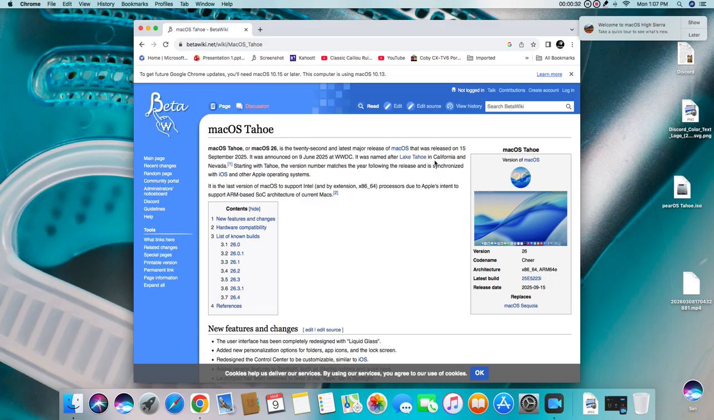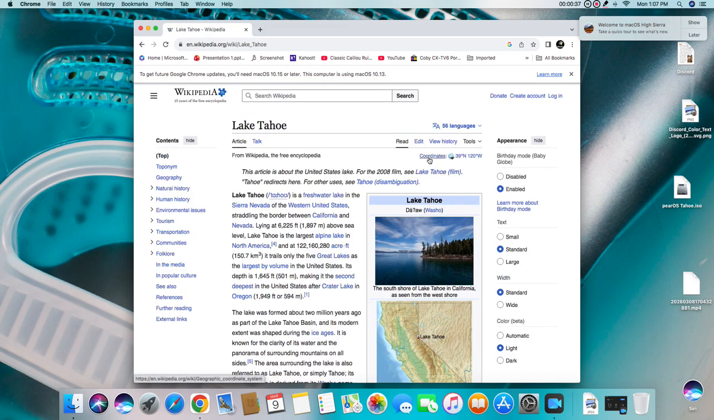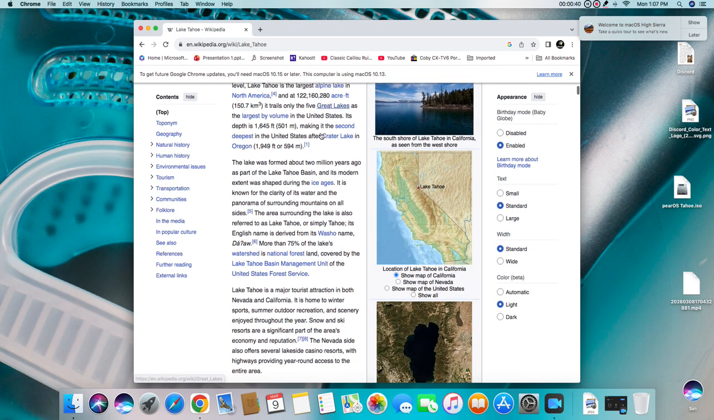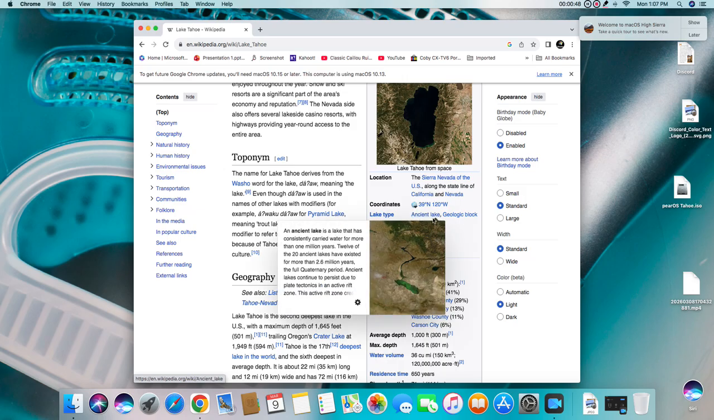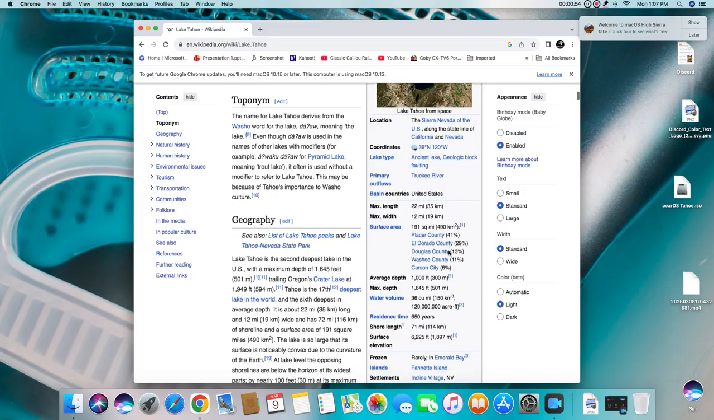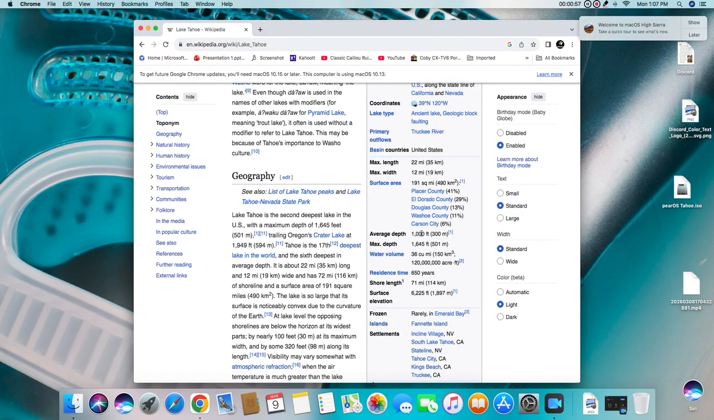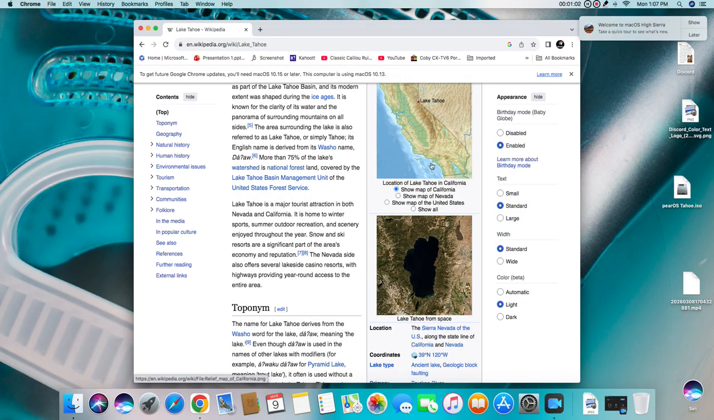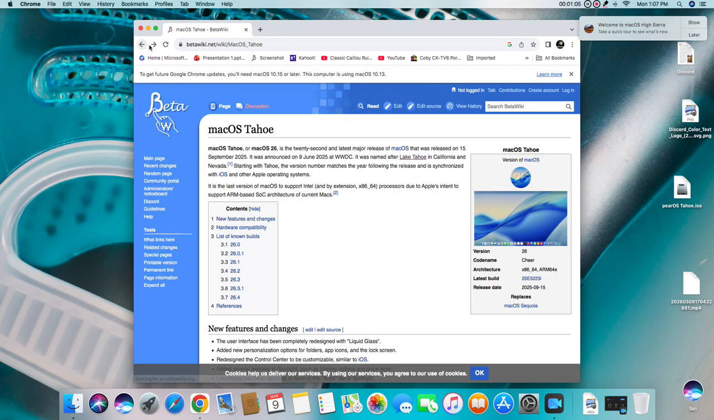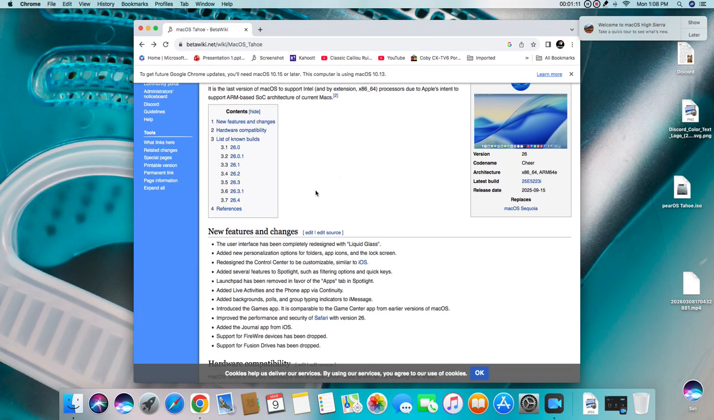macOS Tahoe got its name from Lake Tahoe, being based off Lake Tahoe, by this Wikipedia page. The coordinates are 39 degrees N and 120 degrees west, and it's an ancient lake, and then the water volume is 36 cubic inches, and it is in the U.S., California, and Nevada. So that's how they got the name based off everything.